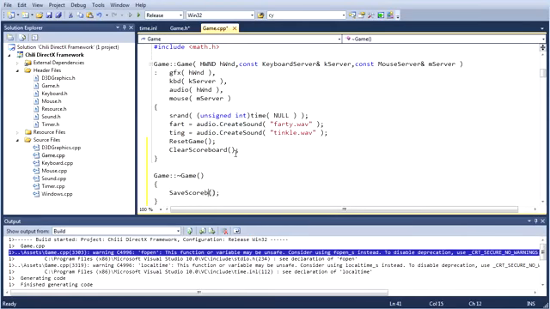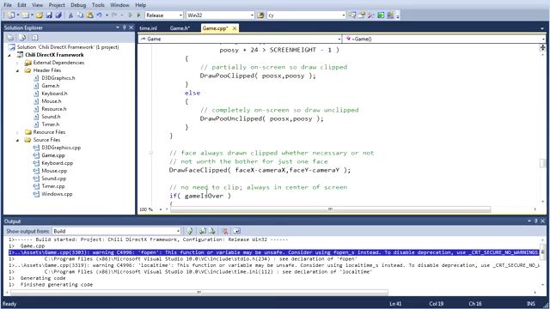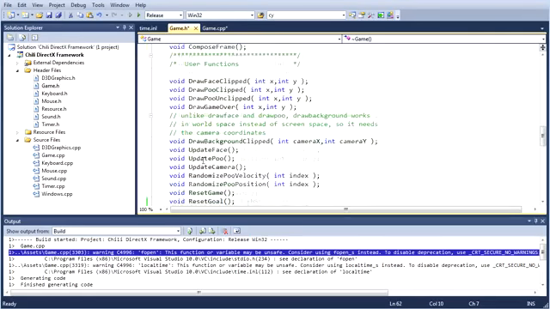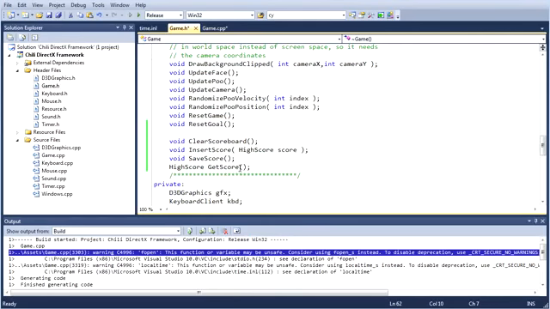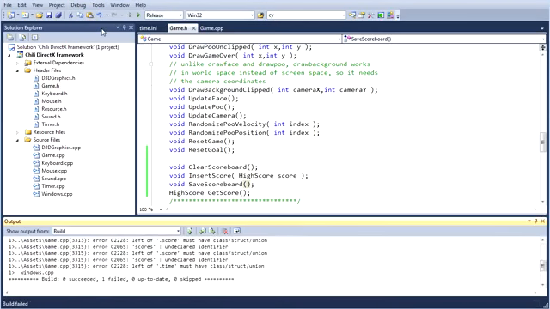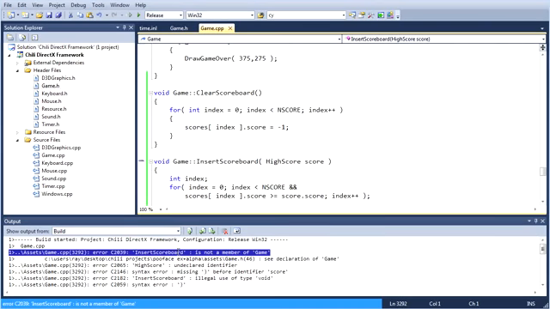Should actually be save scoreboard. Control C. Where's my escape scoreboard? Where's my skip scoreboard? I'm losing my mind here if you haven't caught on. Get score, save score. There we go. All right. Here we go. Build it. It's gonna work. Didn't work. Insert scoreboard, not a member of game.